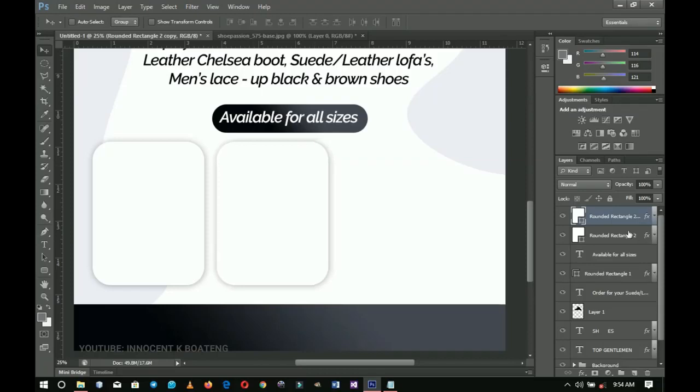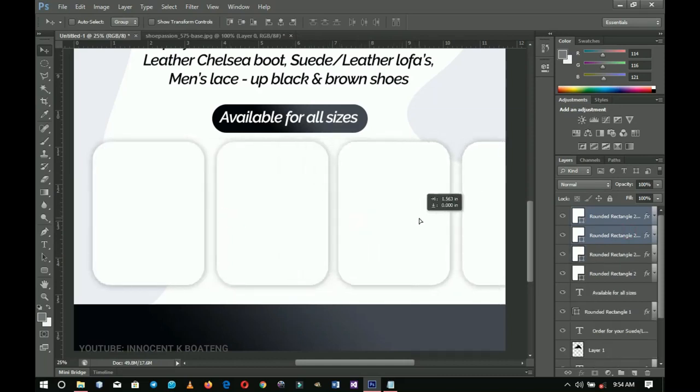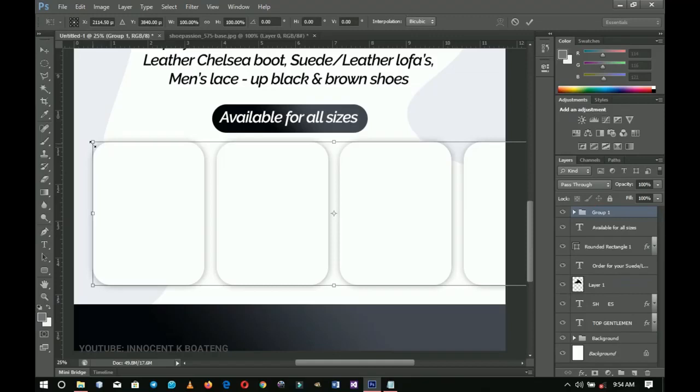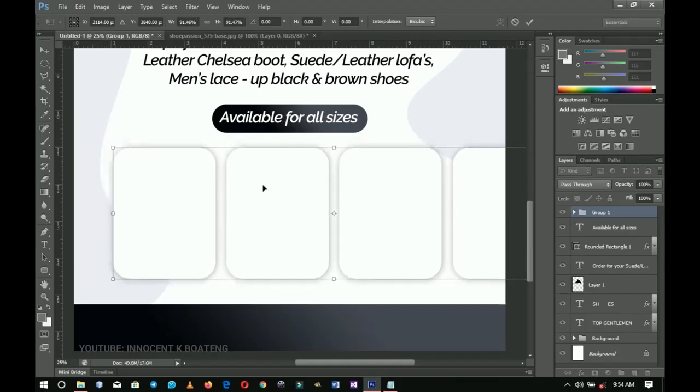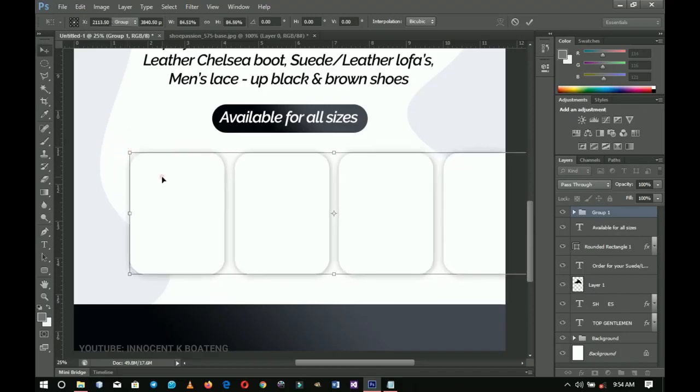I'll select the 2 and make the duplicate again by pressing Ctrl J. I'll drag those 2 over to this side, and then I can space it out. Looks good. I'll select the first rounded rectangle and the last one, press Ctrl G to group them, and press Ctrl T to transform them, just to make sure that it is within the document that we are working on. So you transform it like this, and you can press Ctrl A.